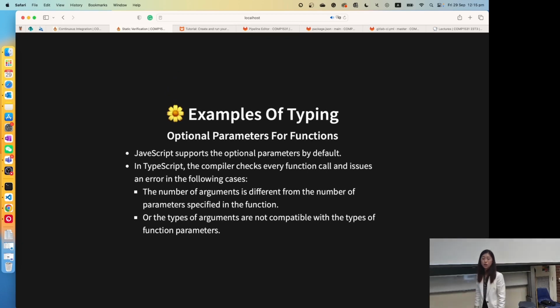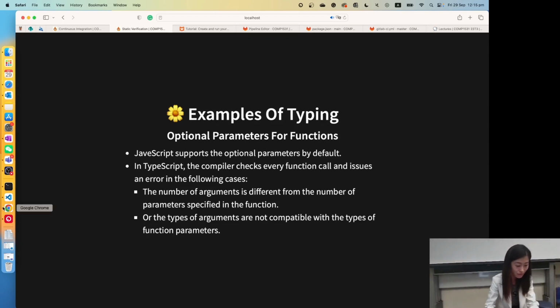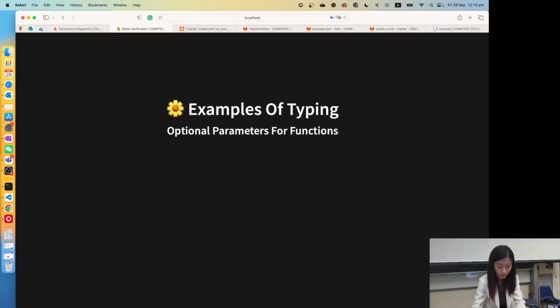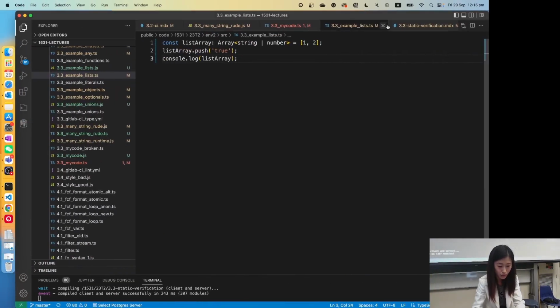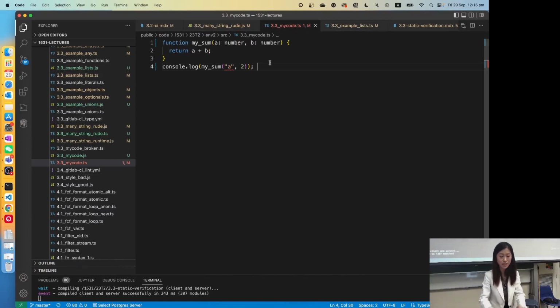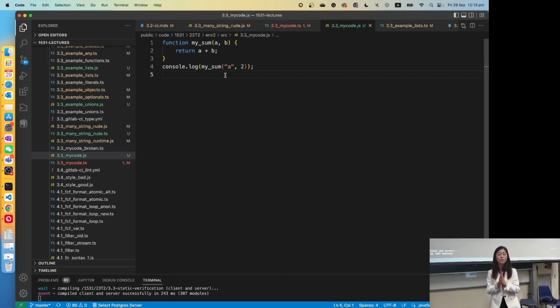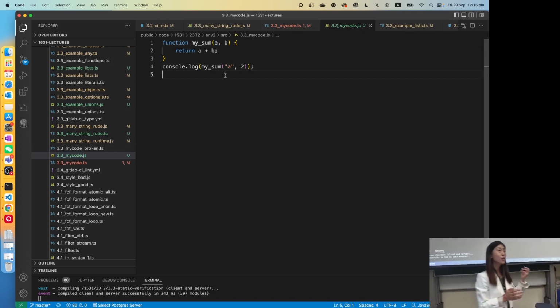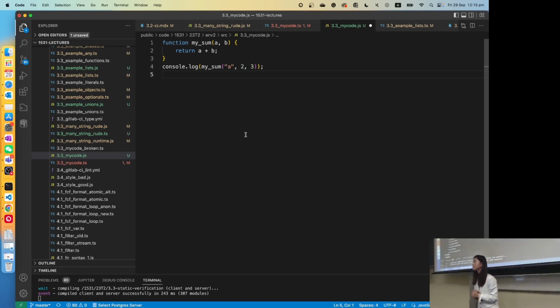Okay, so optional parameters for functions. Have you ever tried optional parameters in JavaScript? No? Okay, so let's try it now. What example should we use? Okay, let's use this example in my code, but let's use the JavaScript version. So we defined a function called mySum, and we have two parameters called a and b. And when we call mySum, what if I have one more parameter here in JavaScript? What will happen?